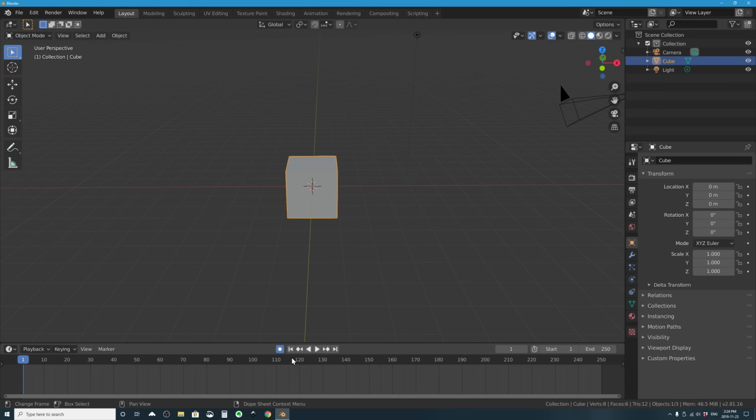When this record or auto keying button is turned on, and I might refer to it later as the red record button, because in old versions of Blender, it used to be red. Now it's just white with blue highlight when it's on. That's off, that's on. When it's turned on and you move or rotate or scale an object, it will set that object at that exact position and orientation at that time.